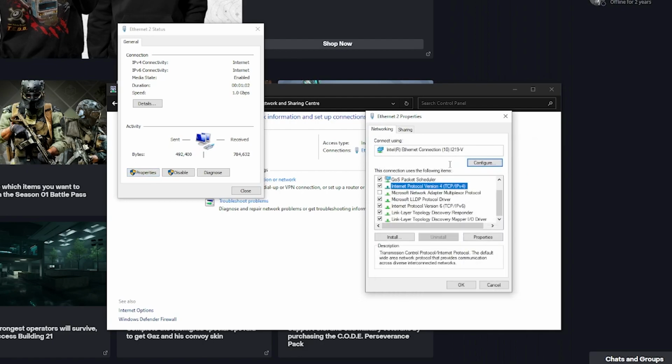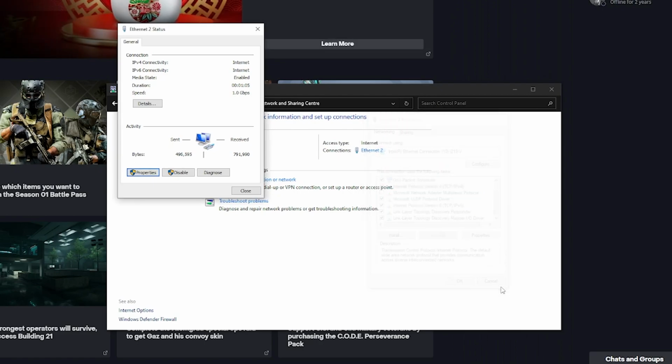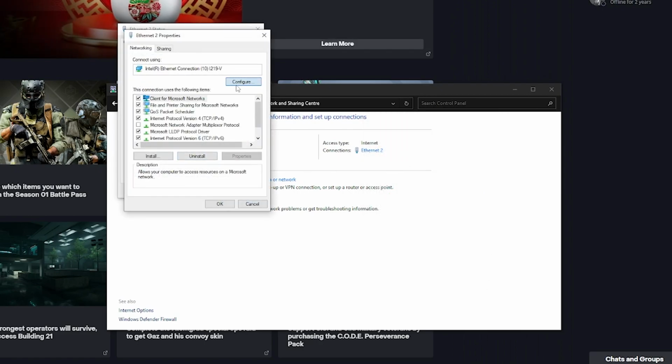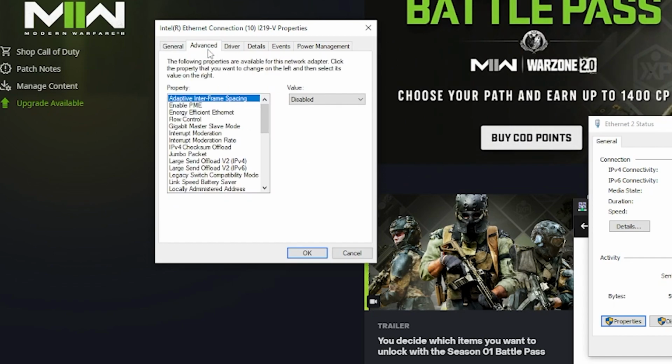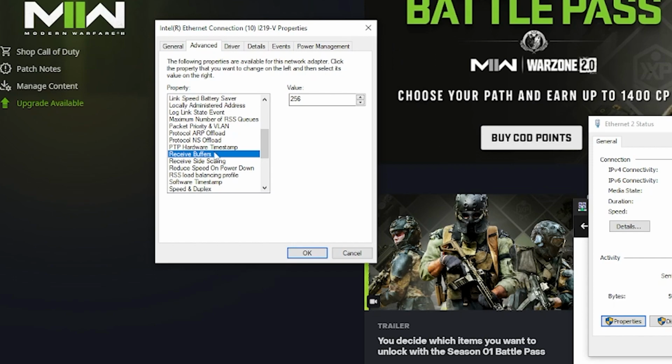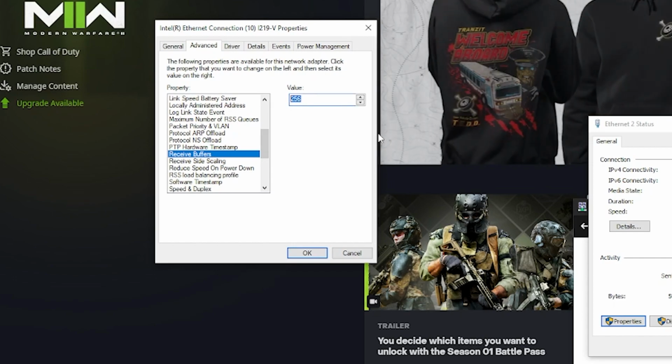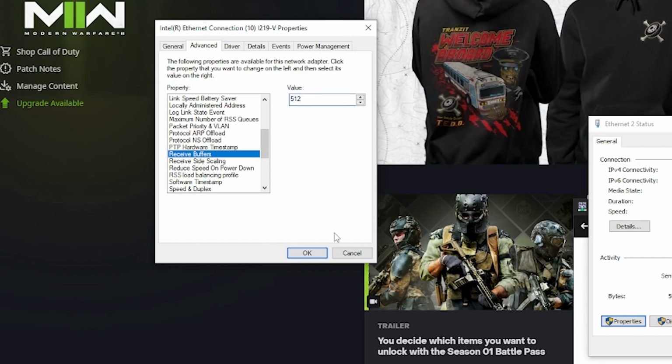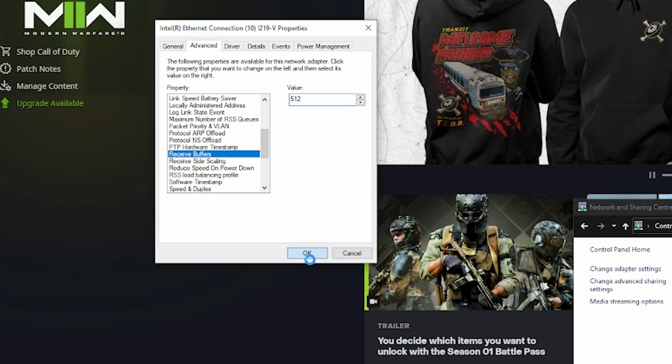But anyways, click the hyperlink on your connection type, then go to Properties, Configure, and Advanced, and look for Receive Buffers. Change the value from the current value to 512, so 512. Hit OK, and this should disconnect and automatically reconnect yourself to the internet.